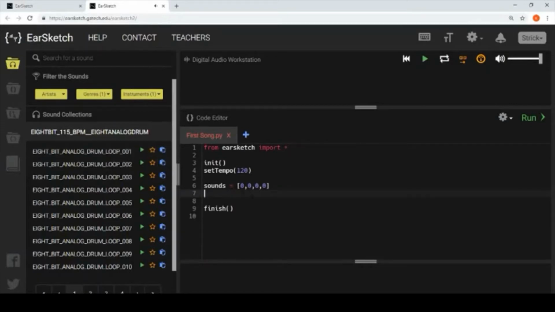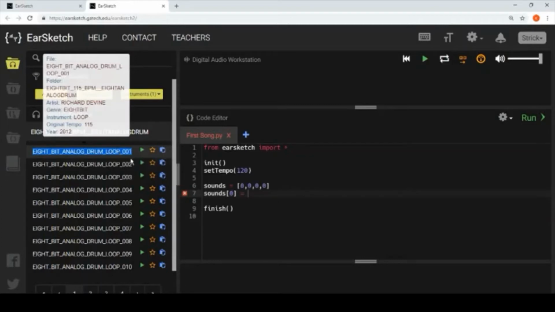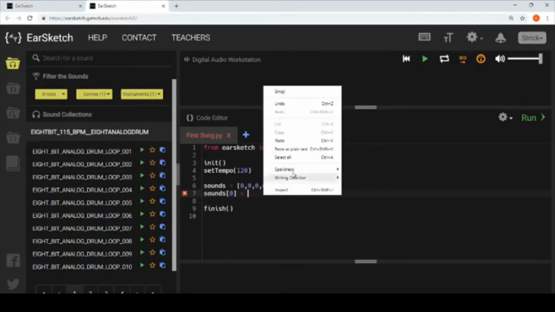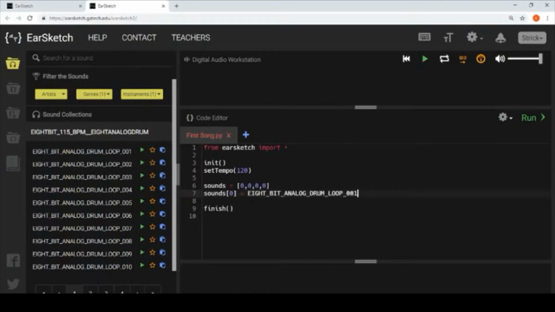So I'm going to load that first one in by going to sounds at 0. And when I say at, I'm using these square brackets to access the first one of these. We're going to put 4 different sounds at things here. First one, though, is going to be sounds at 0 equals. And then I'm going to take this name right here. I'm just going to paste it right in here. So that way we load our first sound as the 8-bit analog drum loop 001. That's going to be our first little drum loop.